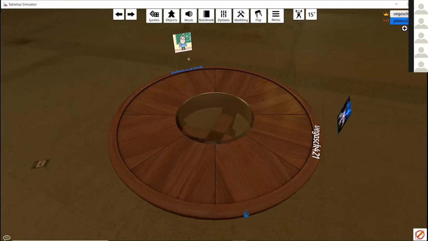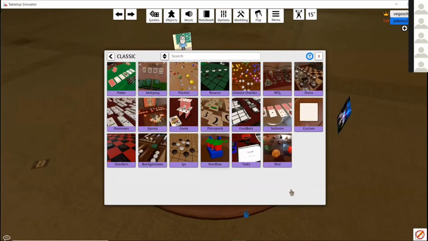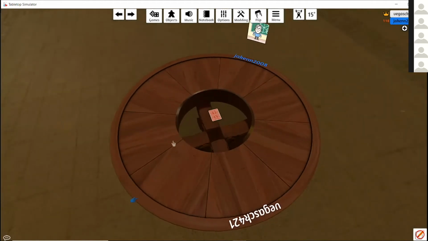And then we have this environment. When you first open the game, you can click over here in the tab to the left on the top, and that'll be games. The first group we'll look at is classic, and these are all the ones that come preloaded with Tabletop Simulator. So we can start out with just a deck of cards, and we can see that we've got our 52 cards here. I can grab it, pull a card off.